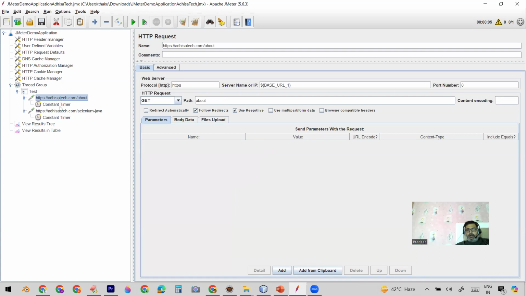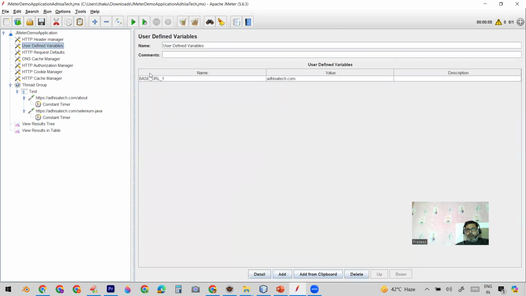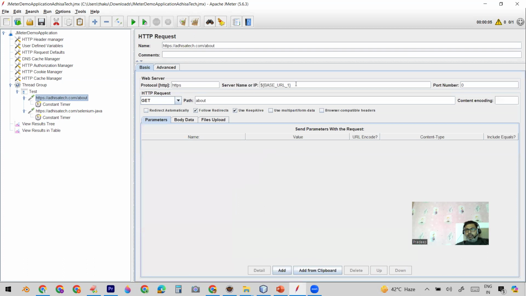One more thing I want to tell you: it has already created the base URL variable. If you want, you can change to a meaningful name here, but the beauty is that instead of the server IP, it is using the variable name. That is most of what it is doing. Now you can modify it according to your needs.